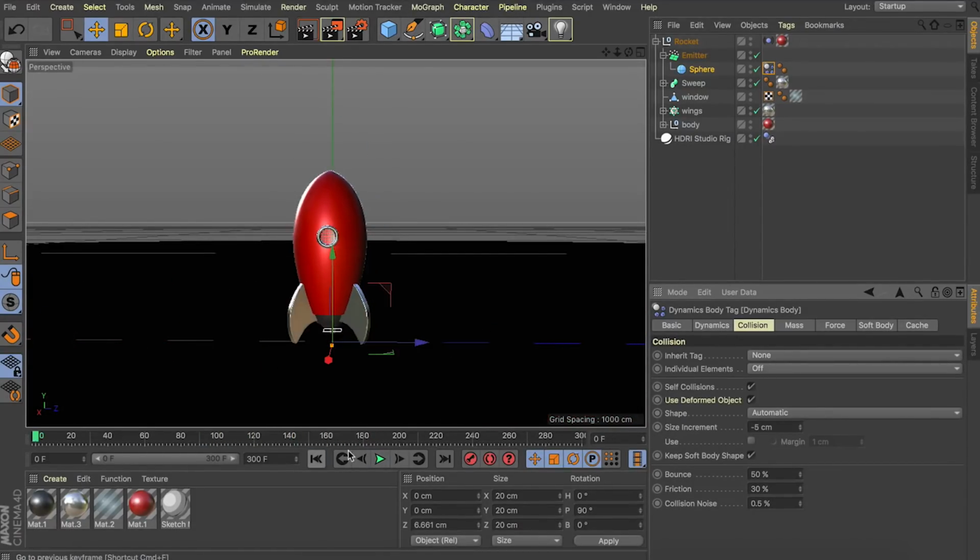Great, so at the moment these spheres are falling down and just sticking to the ground. But what we want to try and create is for them to hit the ground and almost repel back and create that nice puff of smoke.